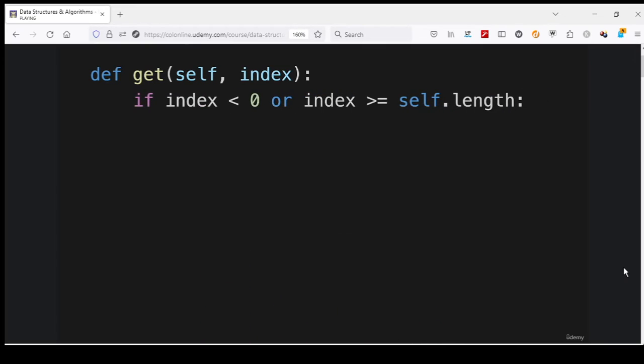So we're going to say if the index is less than 0 or the index is greater than or equal to the length, then we're going to return None, because obviously we can't get a node at any of those indexes. So we have to start with this.